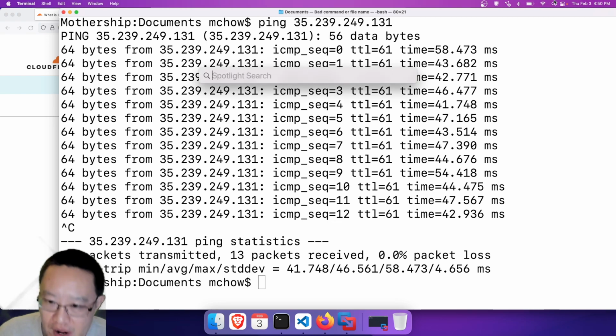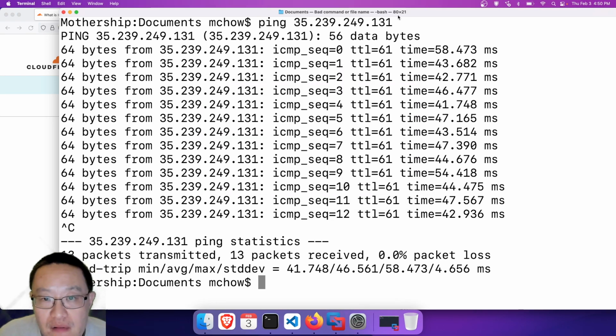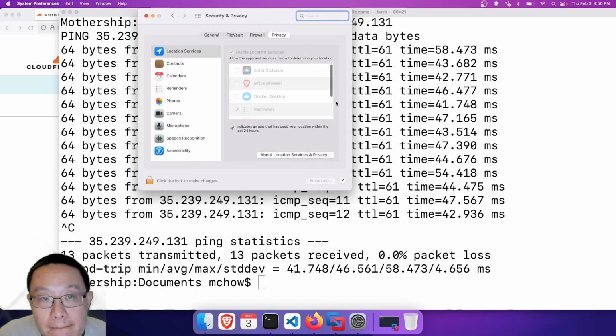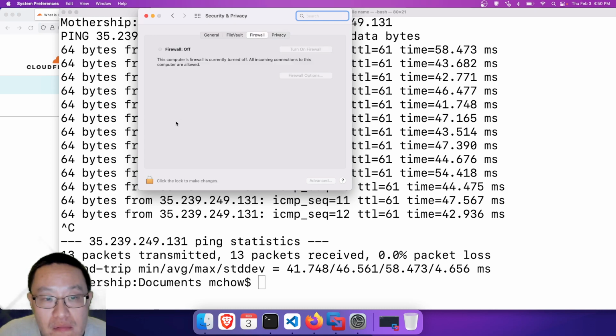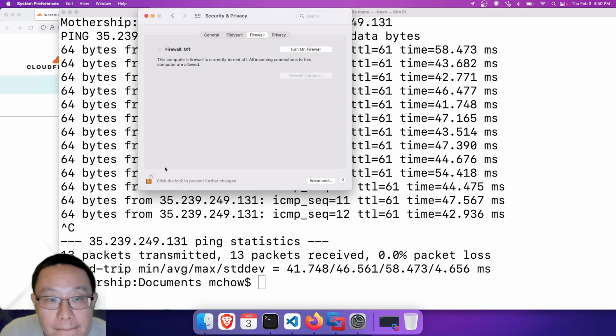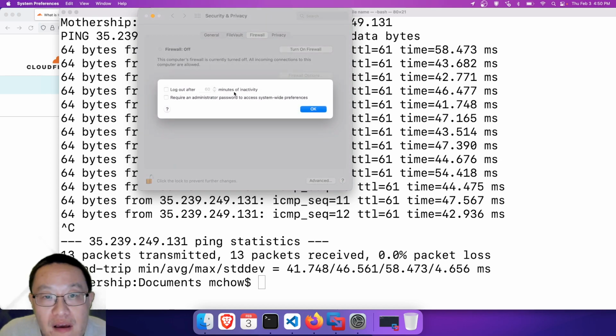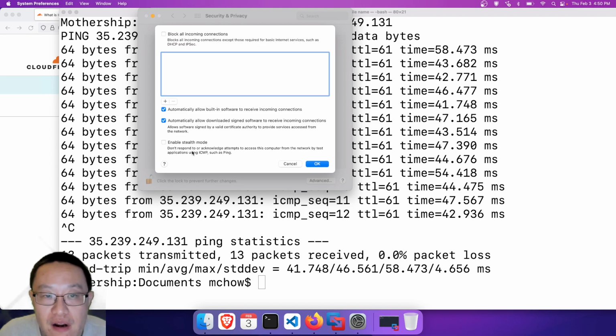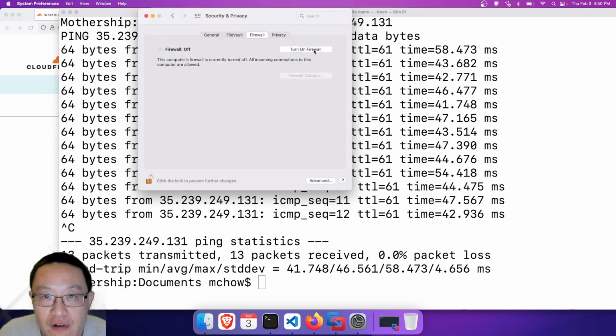Even if you're on macOS, if you go to your security settings and go to firewall, advanced, there's a turn on firewall option, and in the firewall options you can actually enable don't respond to things like ping. I'm going to turn off the firewall. Okay, looks good.